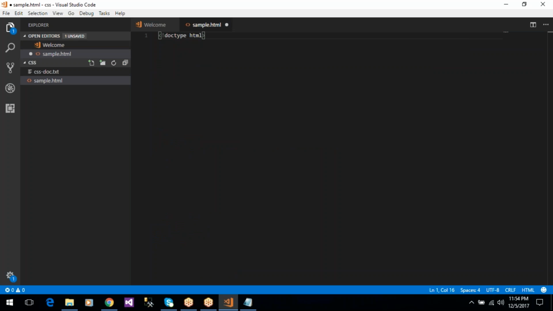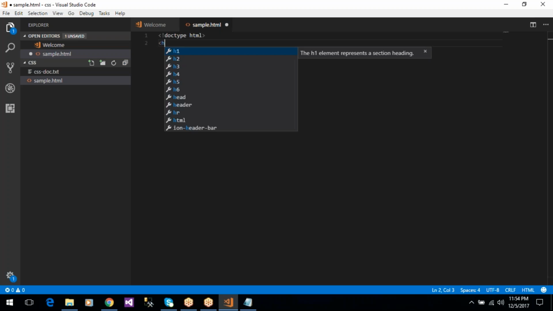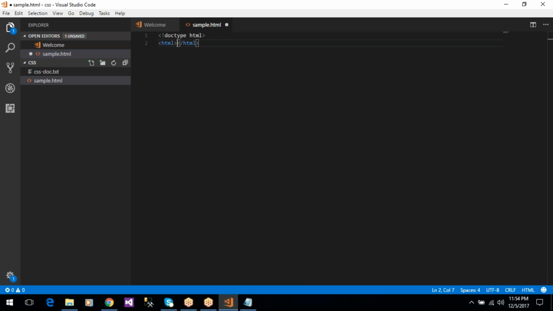We have to write doctype HTML and a header section, and after that body. So these are the common tags to implement an HTML form.